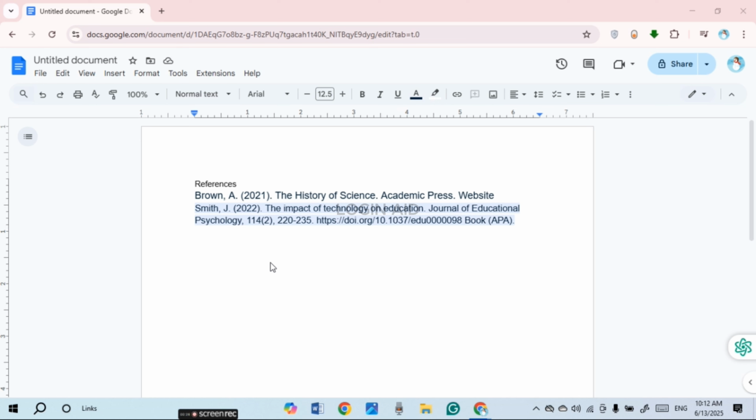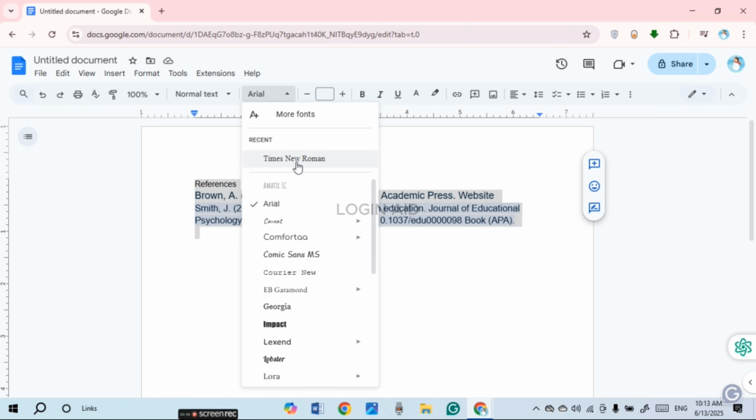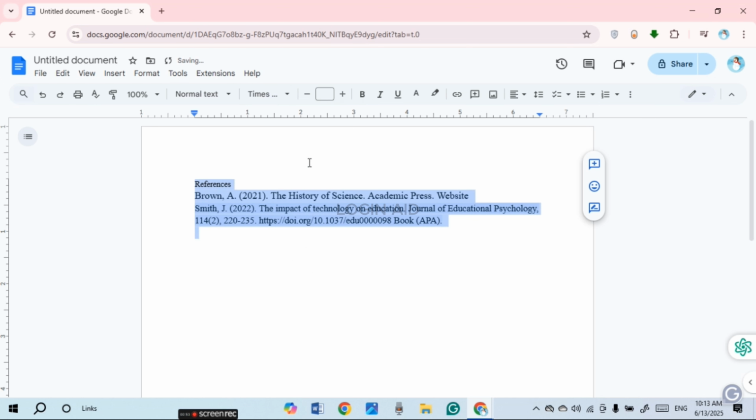So the first thing that you need to do is simply select all of this. Simply press Ctrl A on your keyboard. Now you can see over here all the references will be selected. Now what you have to do is select the correct font. So simply click on the font that is selected right now. Now find the option for Times New Roman and click on it. This is basically the font of APA format.